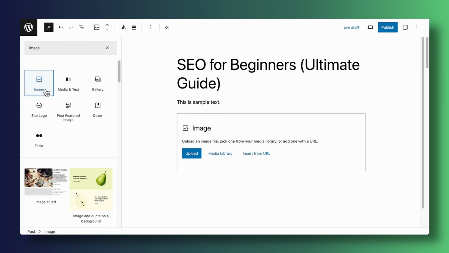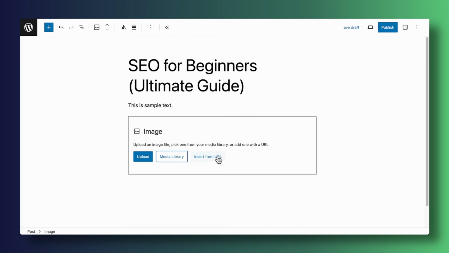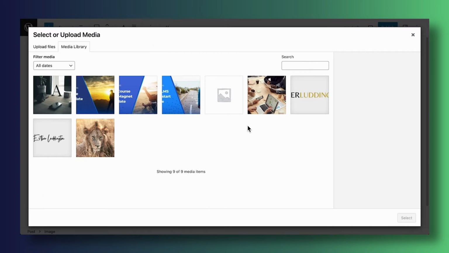Now, if you haven't added any images to your media library, you can do that by clicking the Upload button. I've already got some images uploaded, so I'll go to my media library and I'll choose an image.